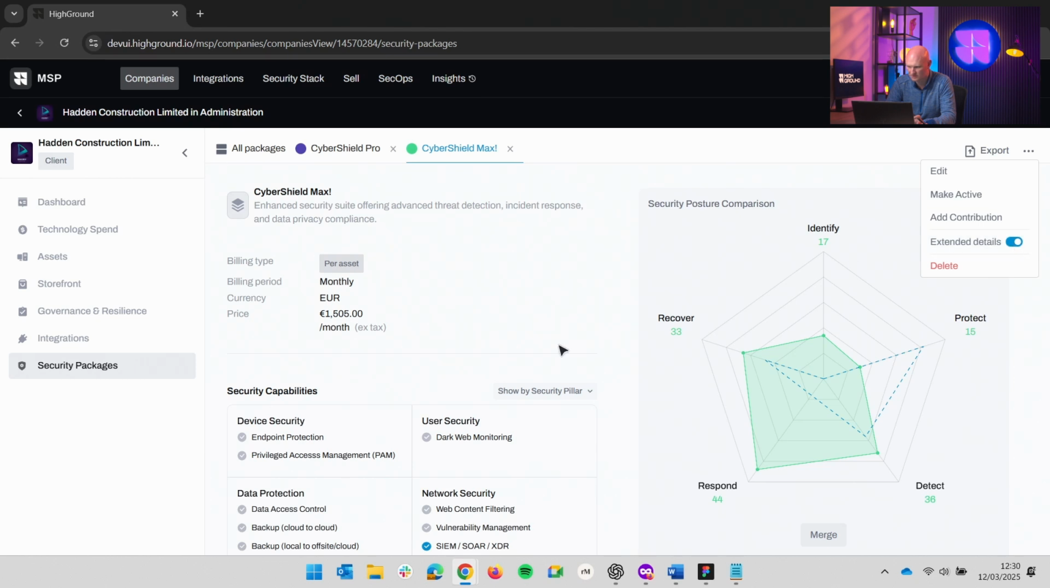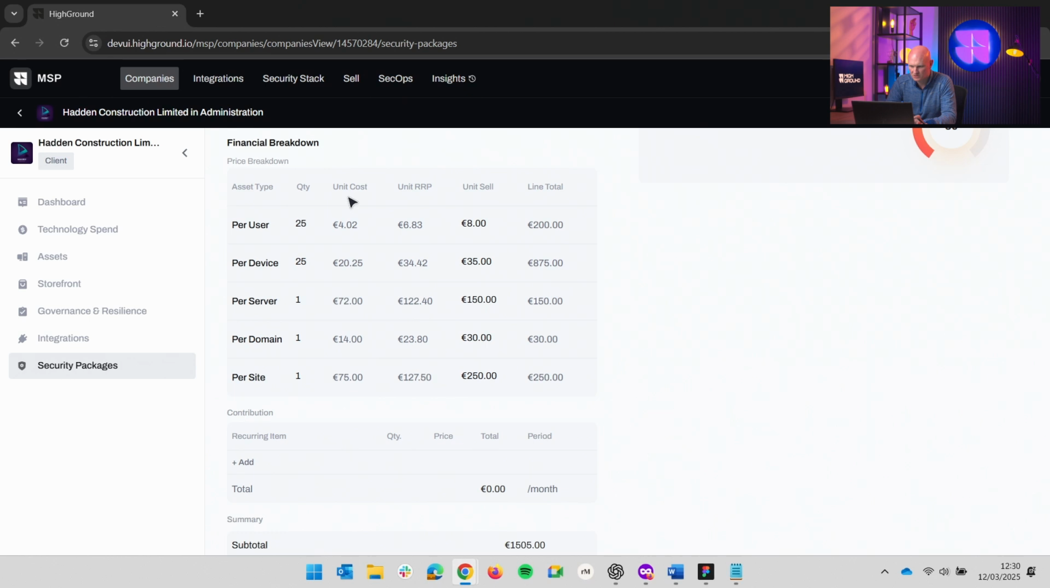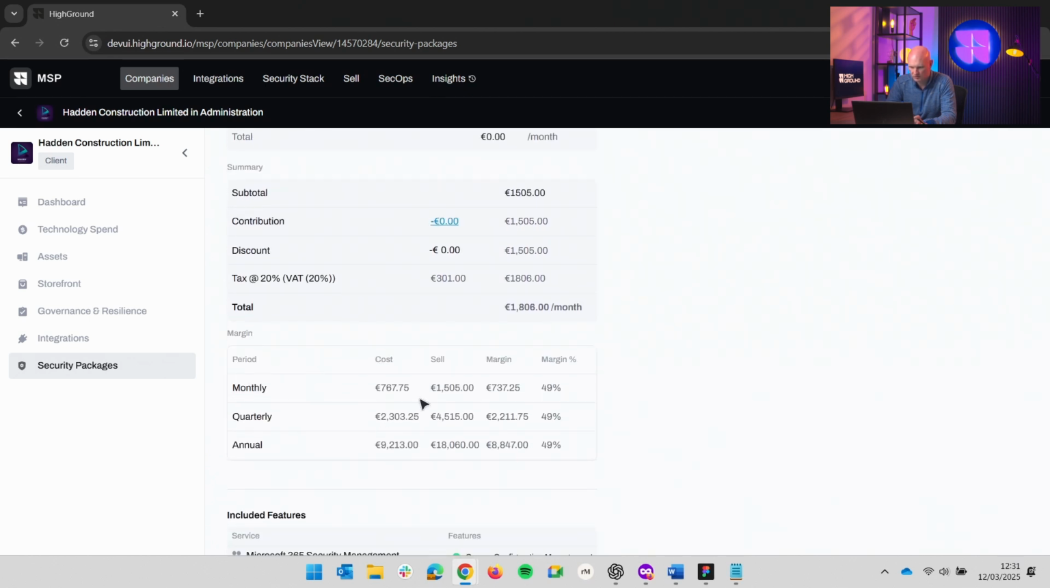We can also have a look at the profitability of this package. So if we click on extended details, this is going to show us down here our costs and the sell prices, and down on our margin table we can see exactly how much margin by amount and by percentage that we will make on a monthly, quarterly and annual basis.